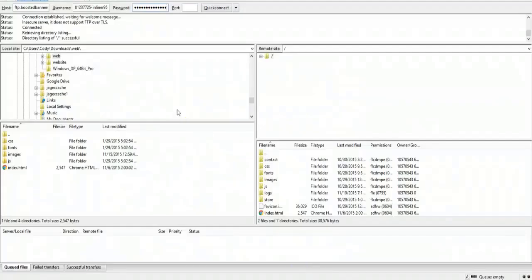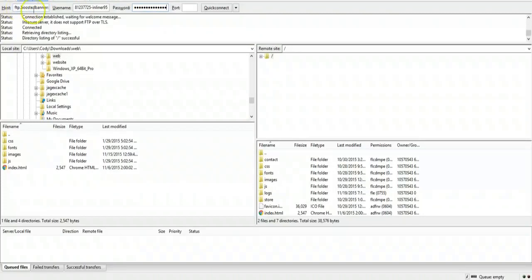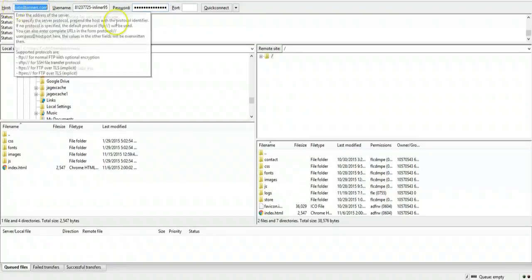Filezilla will pop up like this, with your host, username and password. Your host is going to be FTP dot your domain name.